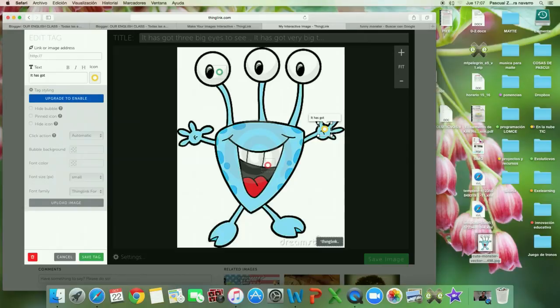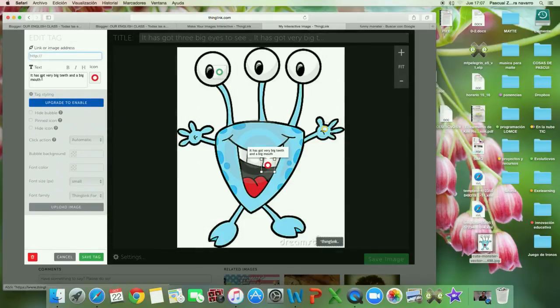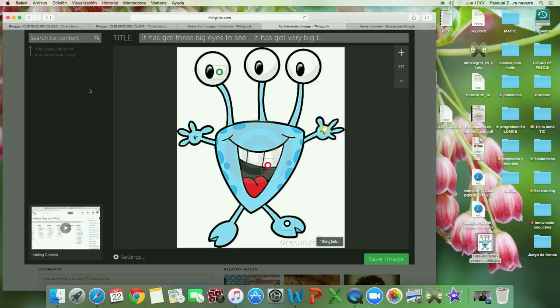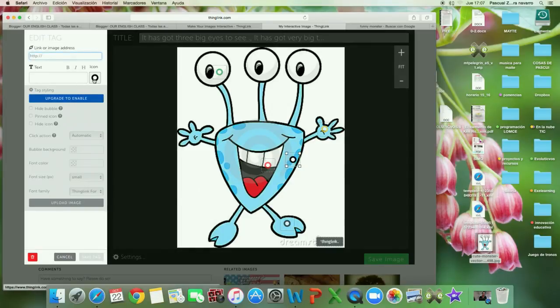Now here. It has got 2 hands to touch you. Or also, it has got very big teeth and a big mouth to eat, I can say. Look, feet. I can change the color again. It has got 2 feet to run and jump. Excellent. A body. Body, for example, in green. It has got a blue body to dance.